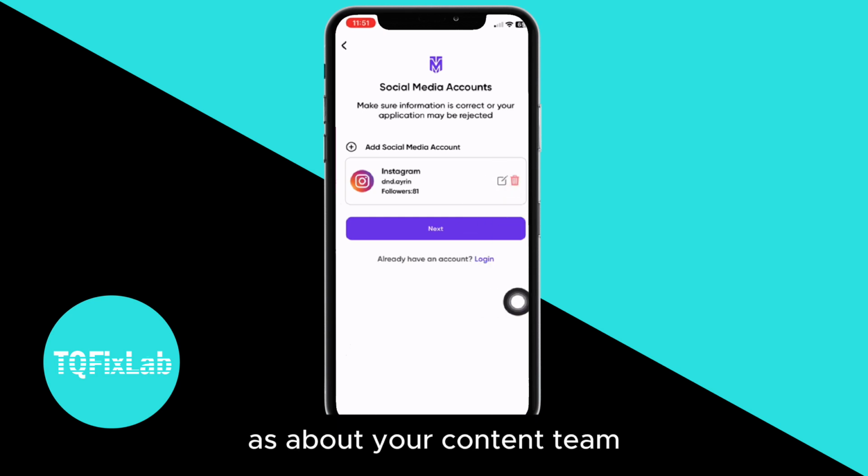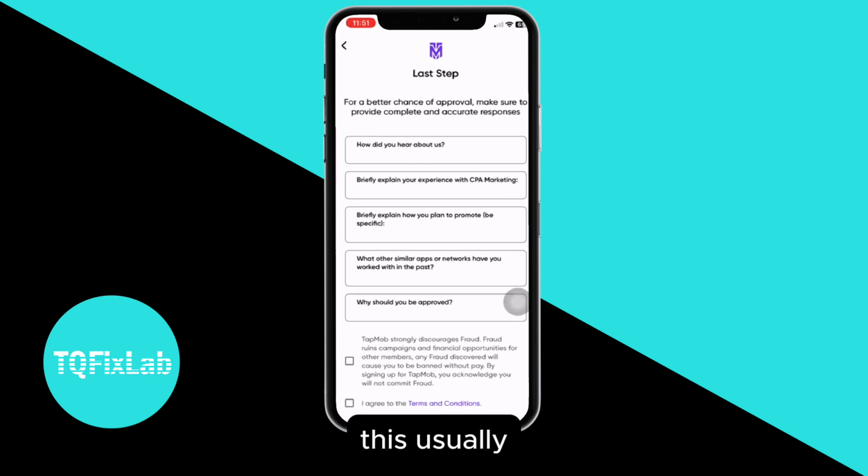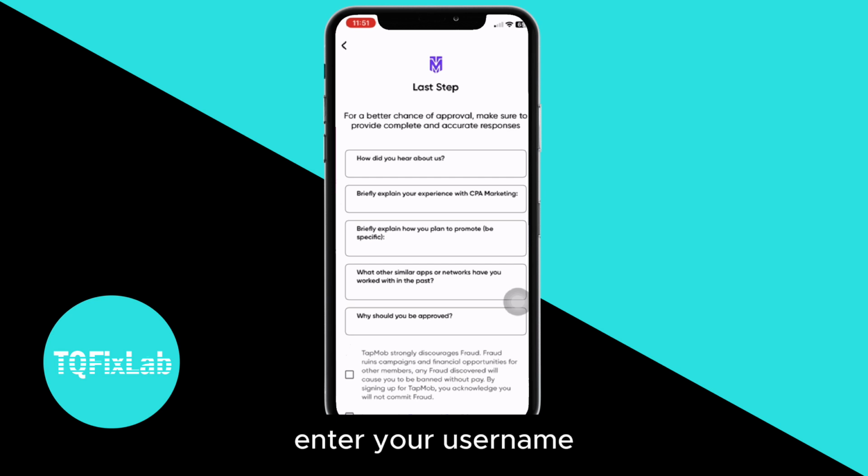So when asked about your content theme, choose business as your theme. This usually gives you the best shot at getting accepted. So next, enter your username and fill out the application.